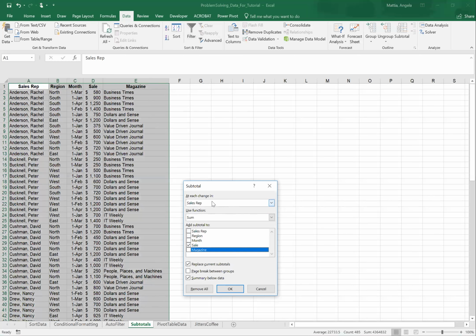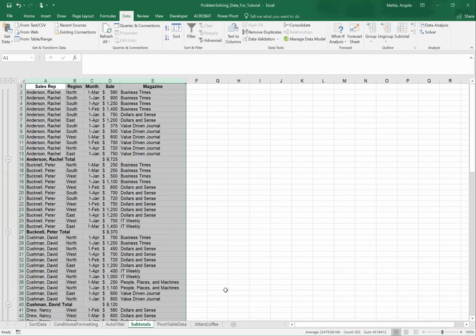I would have it changed for each sales rep, then I would have a sum for their sales. Once I have that done, then I can click OK. And you can see that Rachel Anderson's total is $9,725 because it summed up her sales.